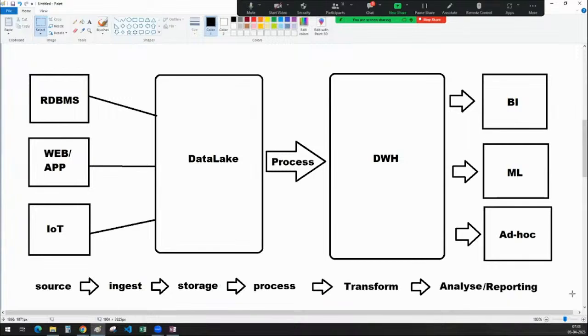Okay, this is a typical architecture. In this one, you have data sources, and you are ingesting into the data lake, and from the data lake to the data warehouse. Finally, you will be having different requests. So in a data life cycle, these are the processes that you are coming up with, guys.